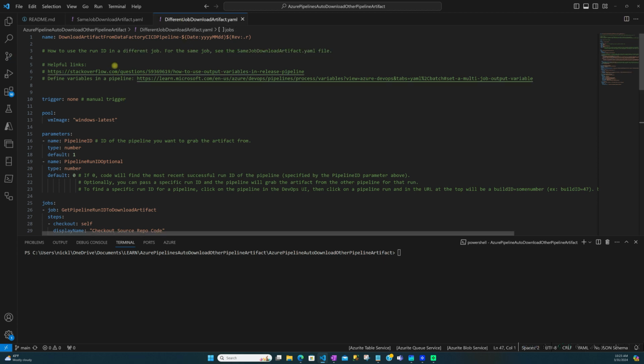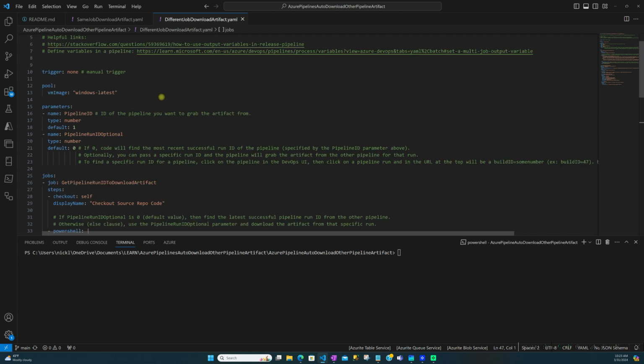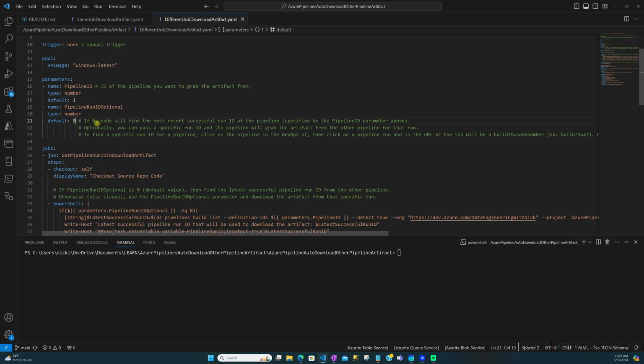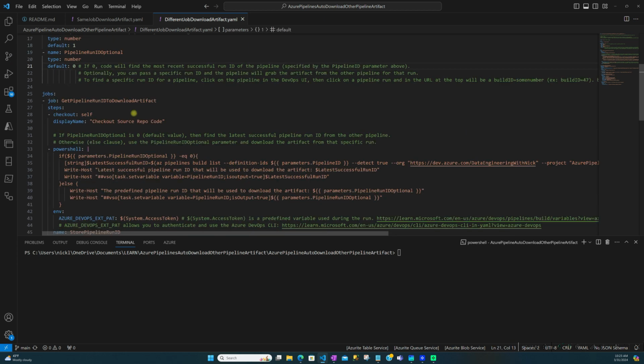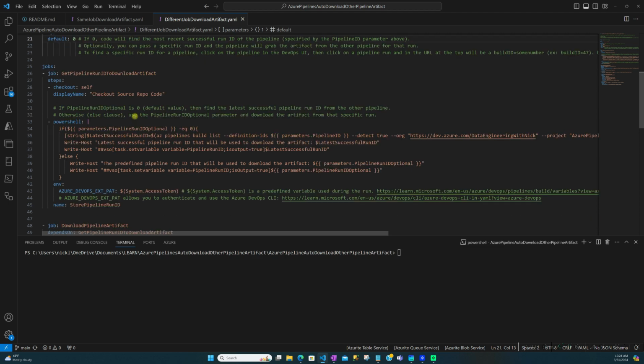It's just going to be too much. And you actually want to download the artifact from a different job later on. So this is the exact same code. I pass in the pipe ID 1, pass in the same run ID optional, but now I split this up into 2 jobs. And here's the main difference.